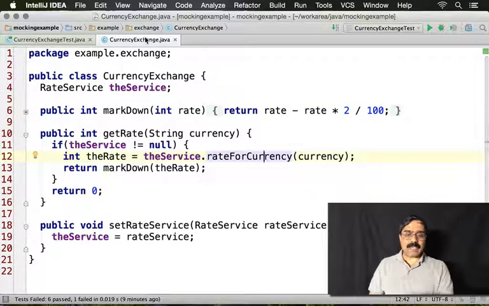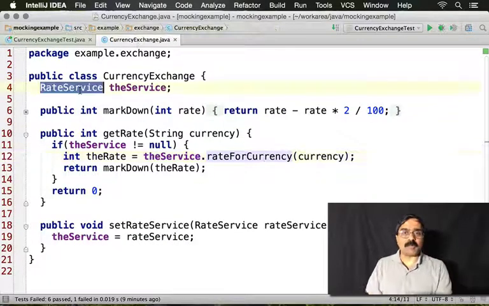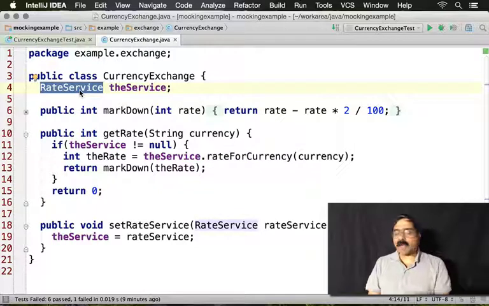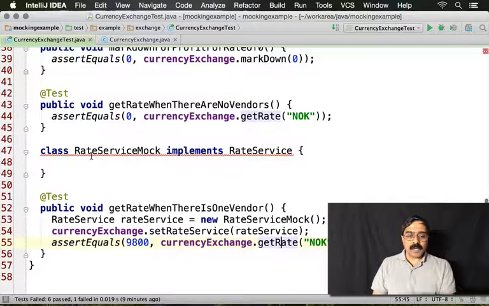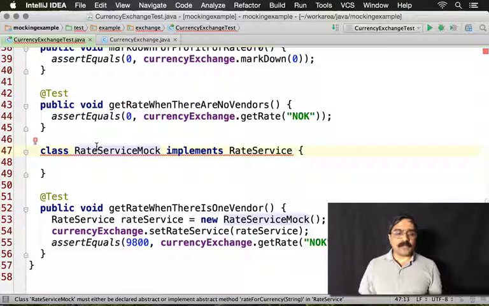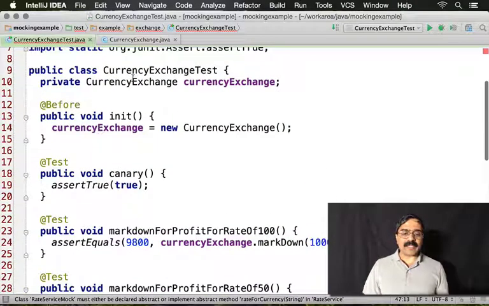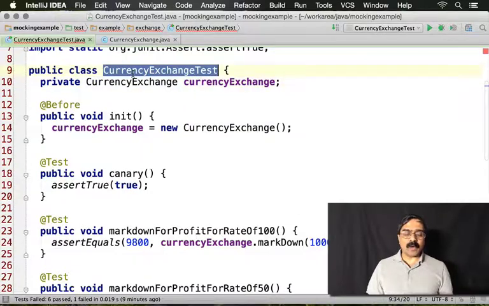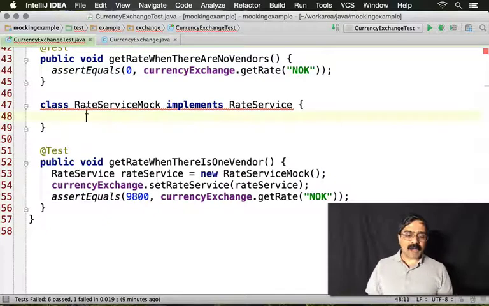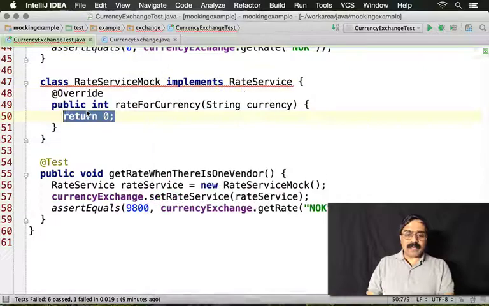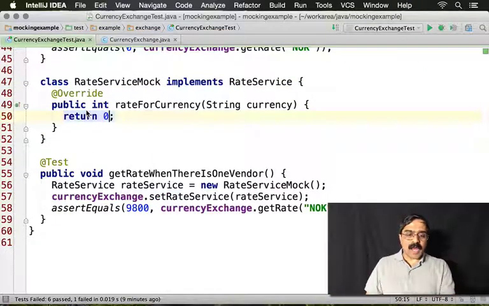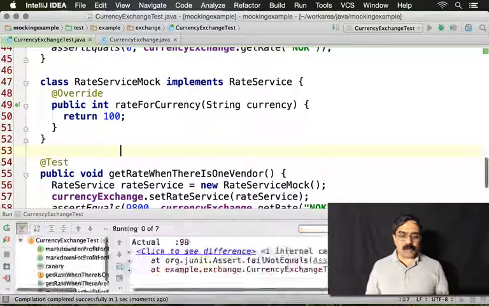Notice our currency exchange only knows about the interface. It does not know about the mock objects. Where is the mock object? Well, tactfully, I created the mock object in the same file as the test itself. So right within the test, I created the mock service. And here I have the rate for currency exchange, and it simply returns 100. Let's go ahead and run the test and see what it does.